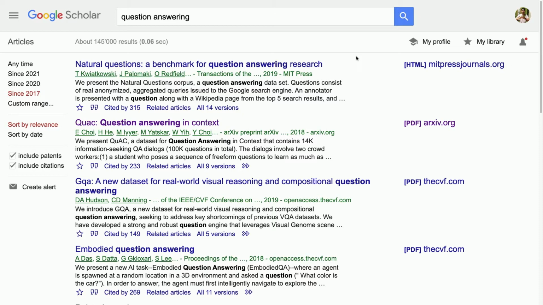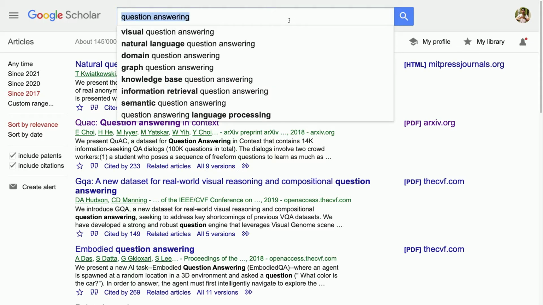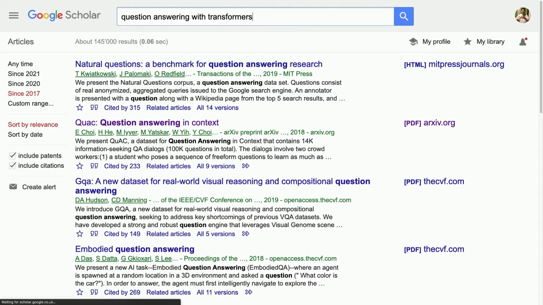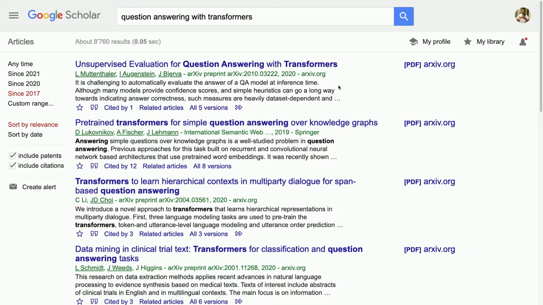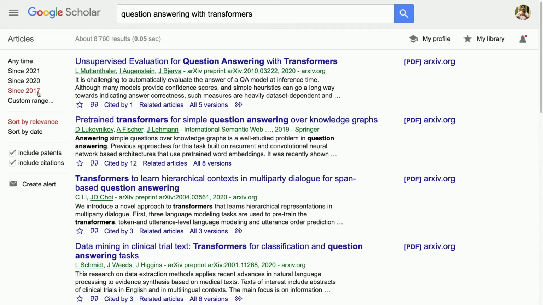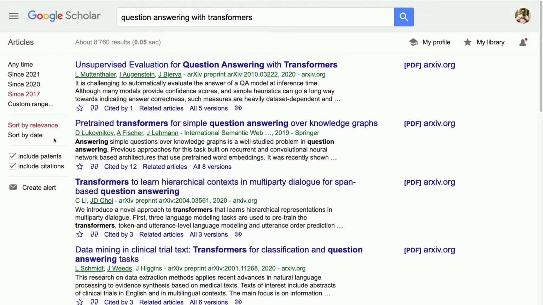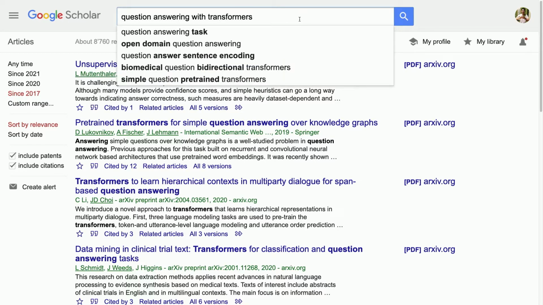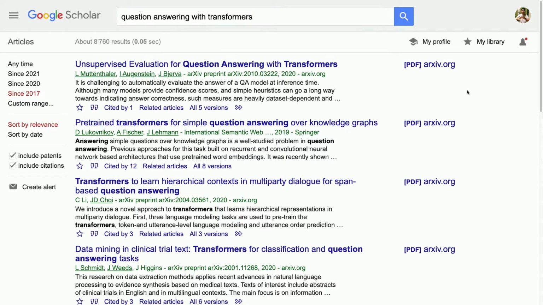And for the second scenario, where I have a specific problem, I would typically just use Google Scholar. I would come up with a specific query, let's say, question answering with transformers or something like this, if I'm interested in that. I will use the time limits and any search tools to limit my search results to be as specific as possible. Maybe some specific dataset also.